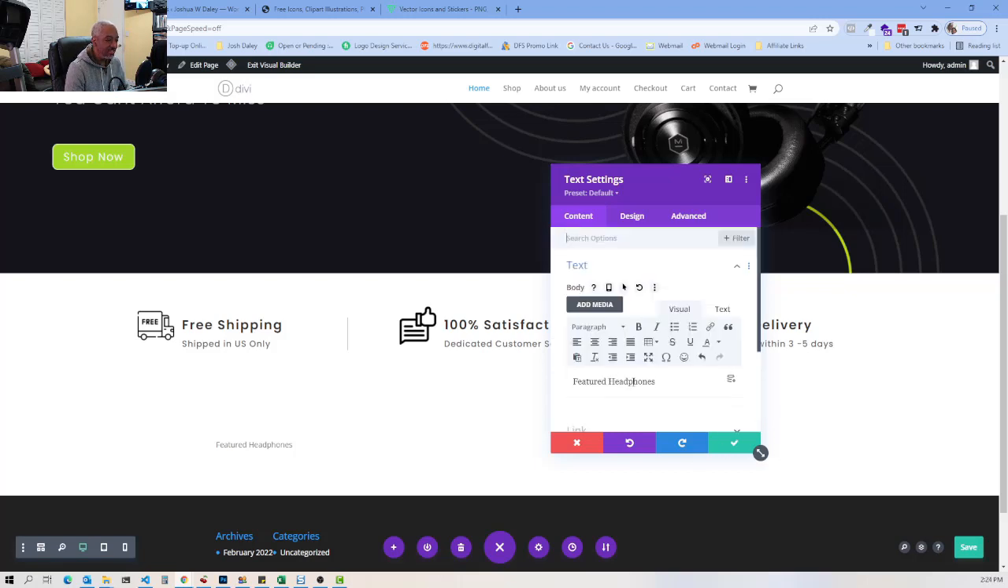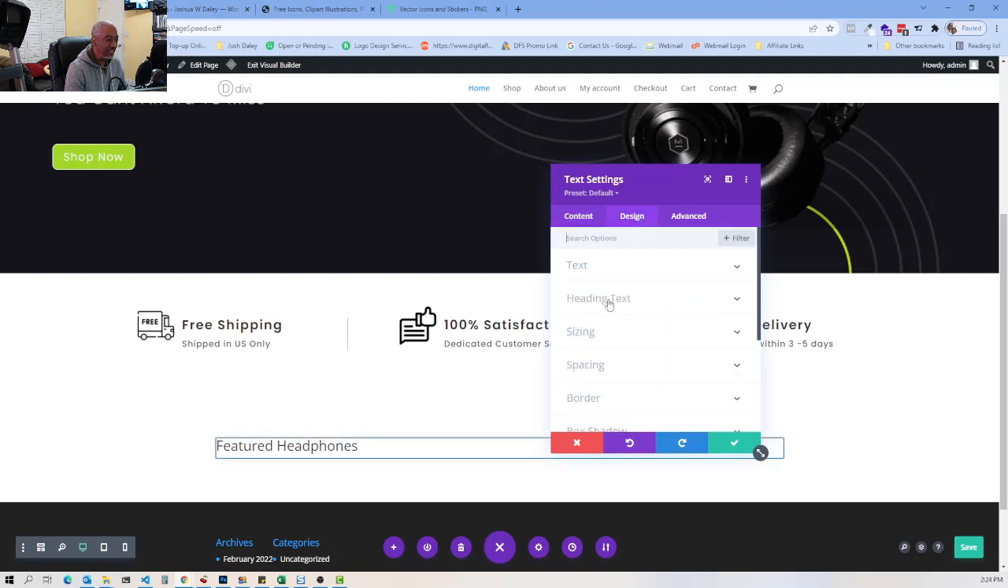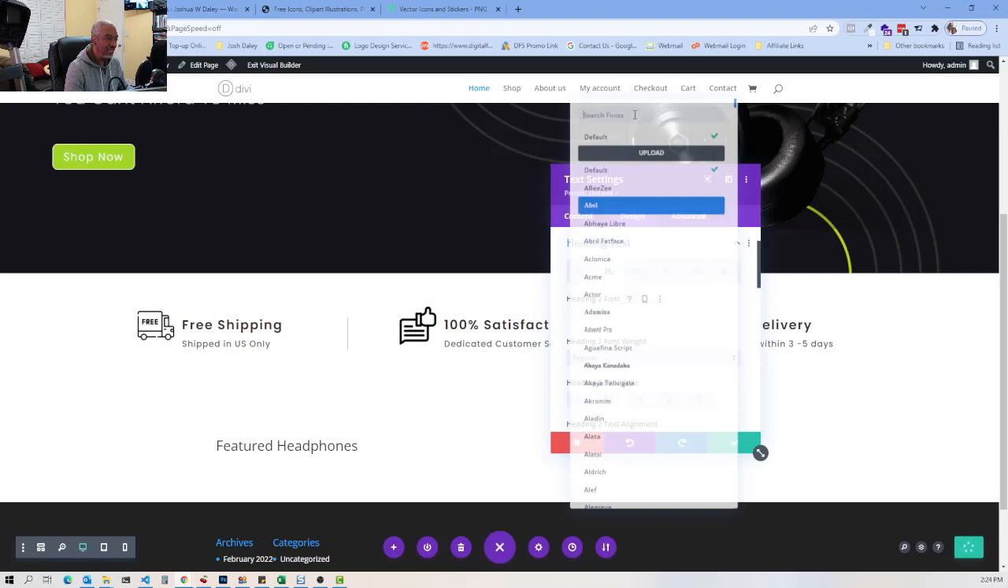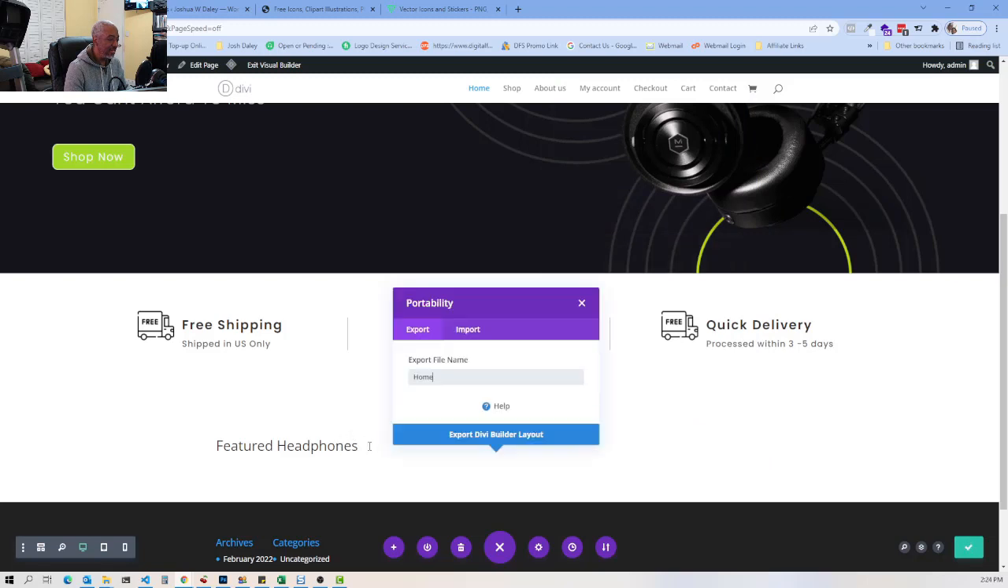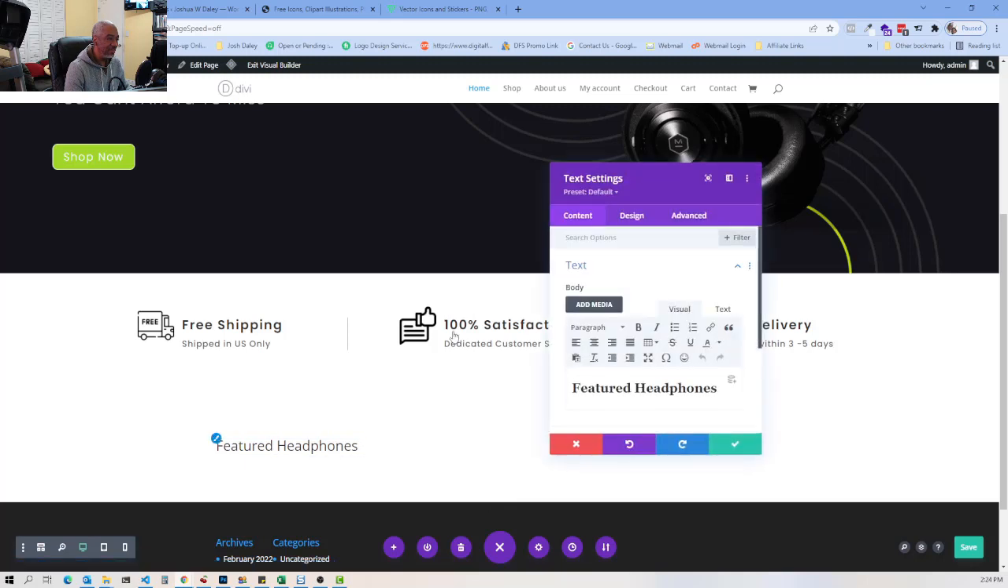All right, so next, before I go over to design, I want to make this an H2 header. So I'm going to go ahead and select H2, and then I'm going to go over to design. Once I'm here, I'm going to click on heading text, and I'm going to choose H2 right here. Next, I'm going to go ahead and change the font over to Poppins. You can choose whatever font you want. And was it changed? No, it wasn't. Let's go again.